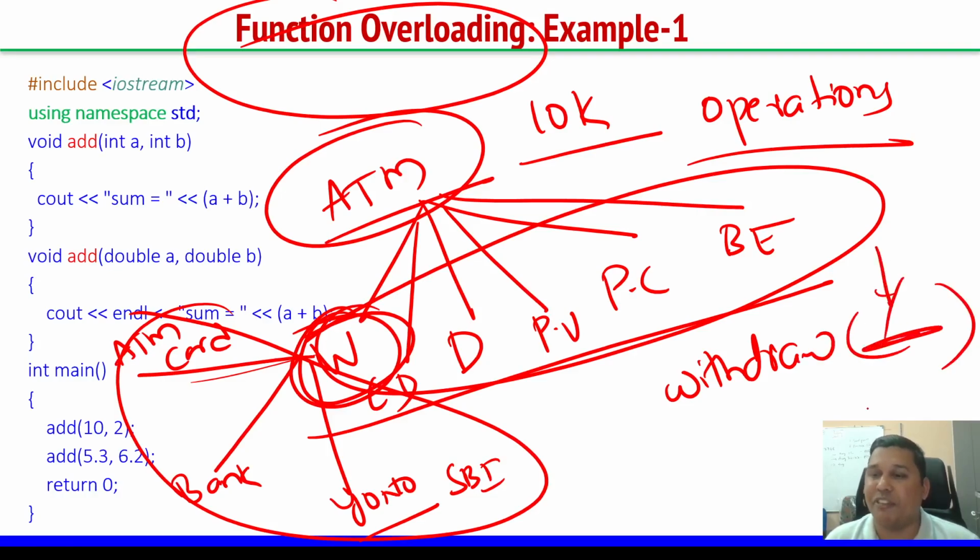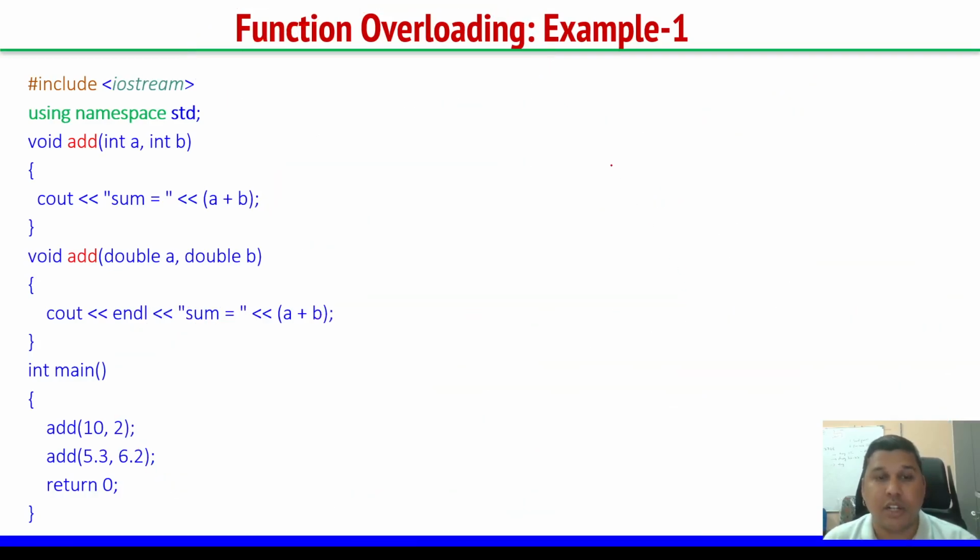If it is ATM, it is a different thing. If it is some app, it is a different thing. If it is through the bank, it is a different thing. That way you can implement this function overloading concept, right? So this is one very simple example.